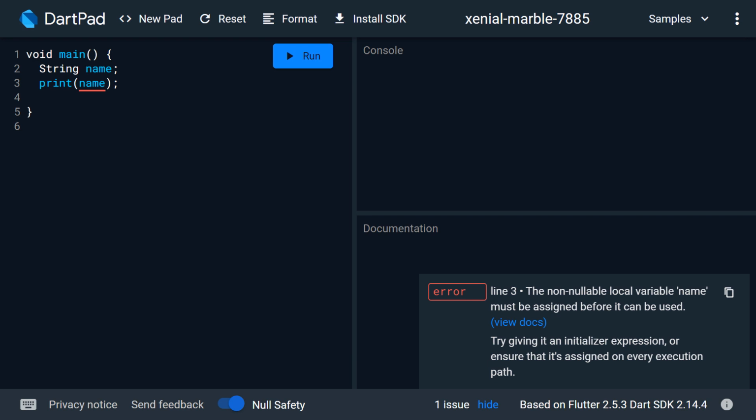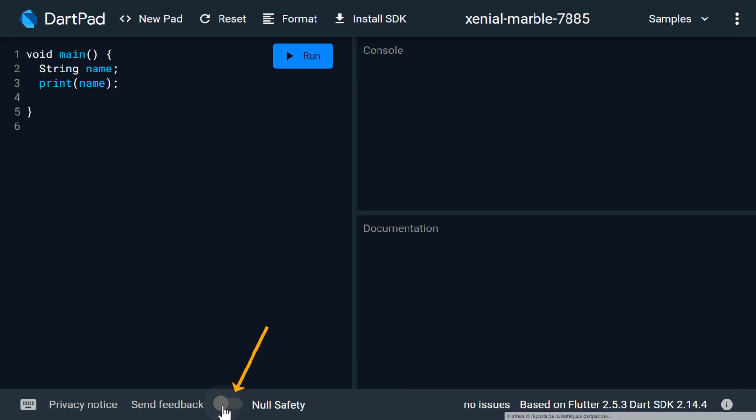Interesting. Now, for the sake of comparing code that follows null safety and code that doesn't, disable null safety pressing the switch at the bottom of the page. Now run the code, pressing the Run button. As you can see, the code now works and prints null in the console.